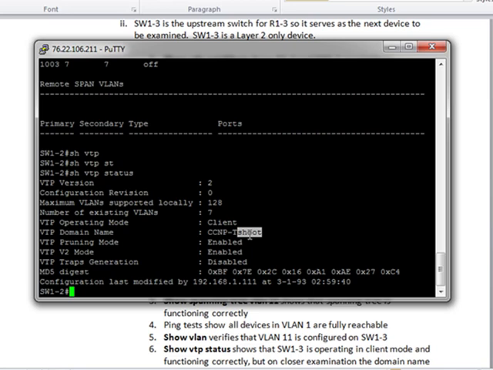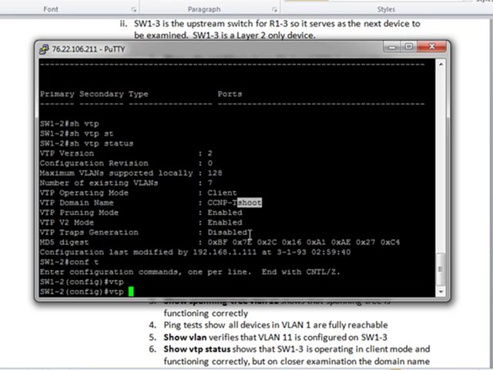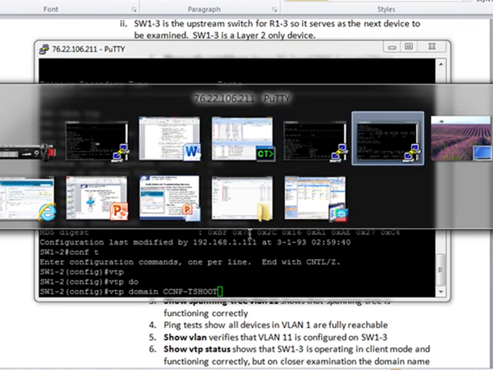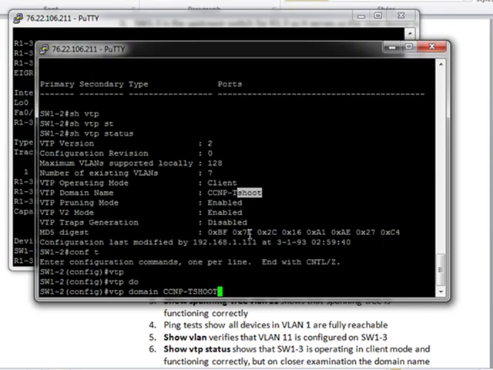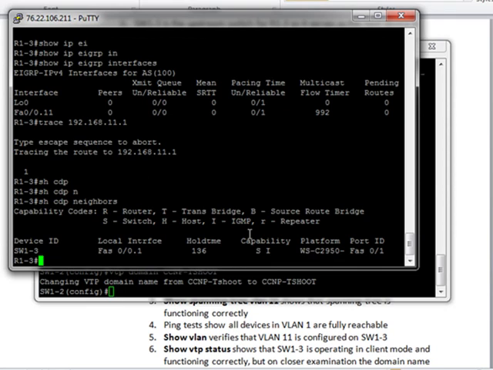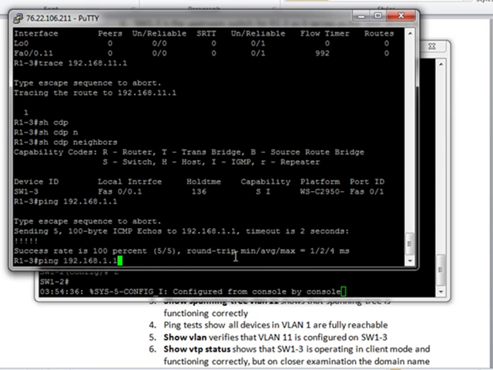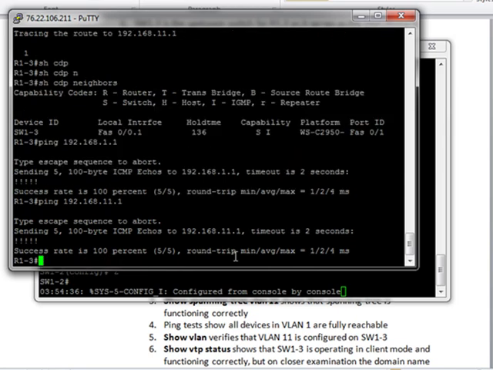So now that we have identified a potential issue, we can try to figure out if this may be the reason. Remember, make one change at a time, because if you make 4, you're not going to know which one worked. So, configure terminal, VTP domain CCNP TSHOOT. Now we can go back to our router 1-3, and as soon as we put that in, let's see what happens. The domain name's changed. So router 1-3, ping 192.168.11.1, which was successful before. Oh, now look, it's back up.